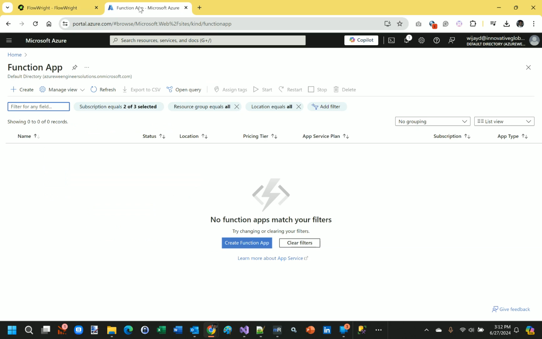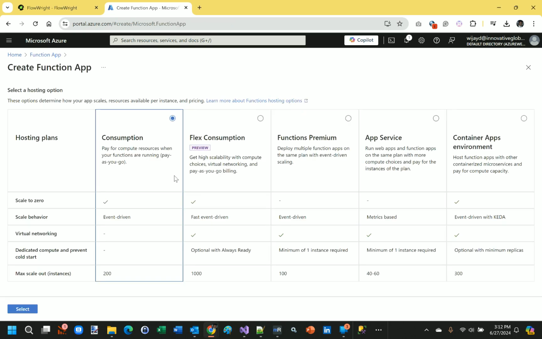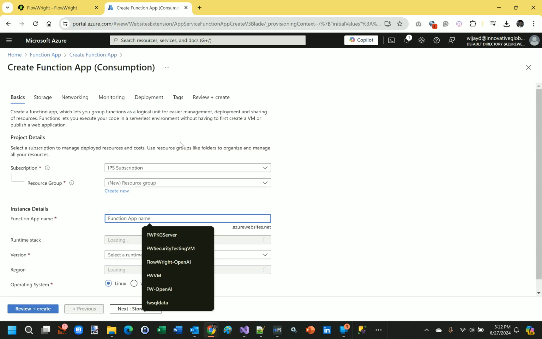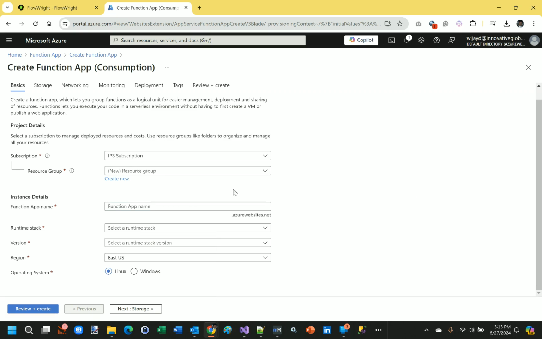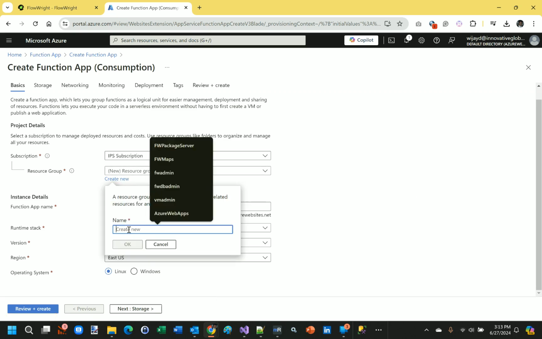So let me first create the Azure Function app. I'm going to go ahead and say create function app. And this is going to give me a dialog. I'm going to pick this first one as the hosting plan. In this case, I'm going to create a new resource group because I want to be able to delete this easily.